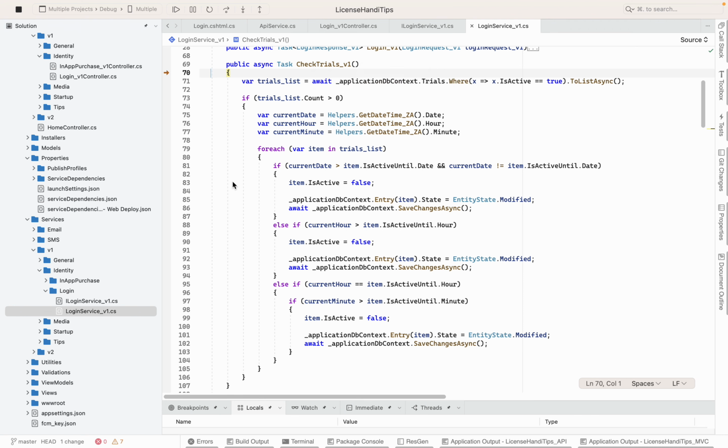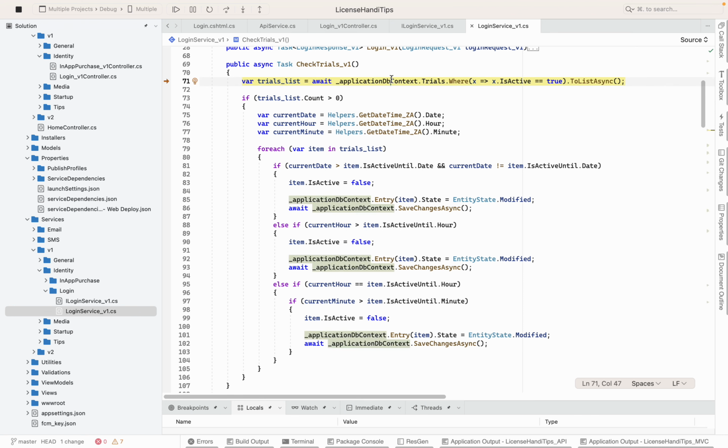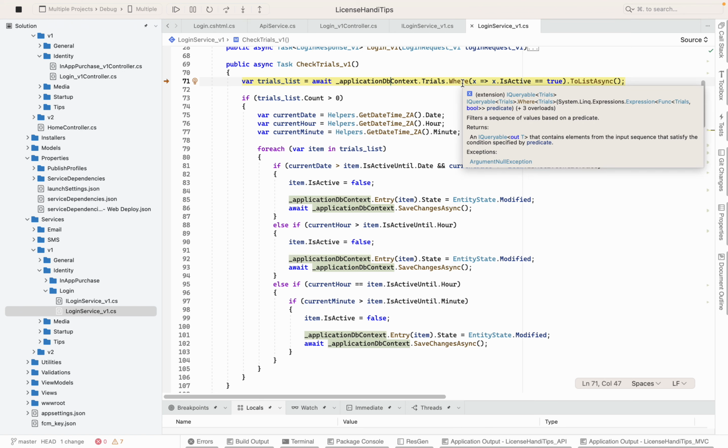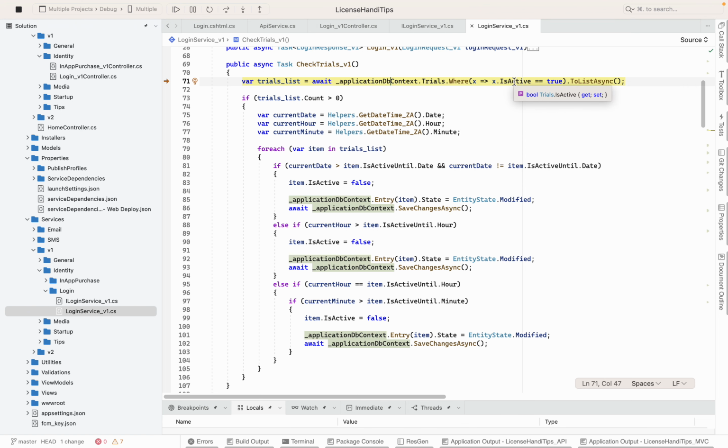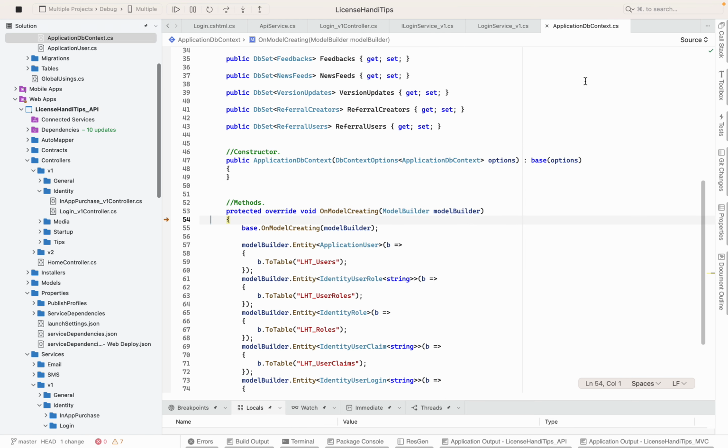This method alone checks the trials. So the first line, val trials list, I'm going to get all the trials from the table called trials in a database, right? There's a condition: we're going to check all of them whose status is active, and then we're going to get that as a list. So let's see what we get. I'm just going to get out of this one.